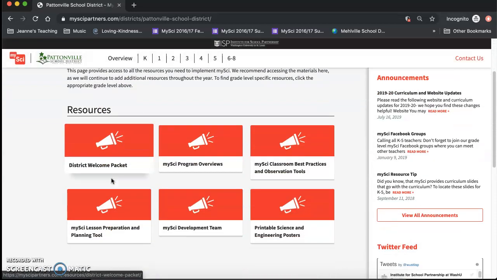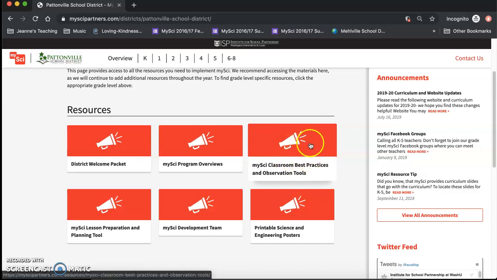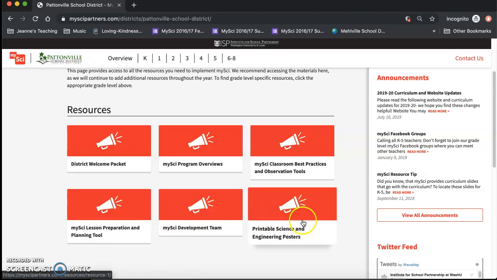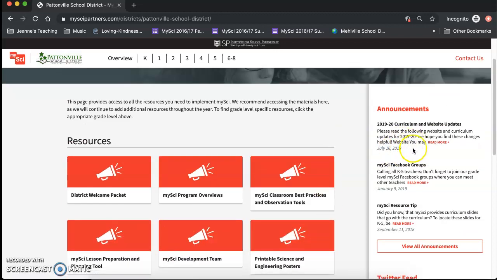On the Overview page, you can find general mySci resources, such as science instruction best practice sheets and observation tools, lesson preparation and planning tools, and printable posters for your classroom. Be sure to look at announcements often to see any important new information about our program and website.